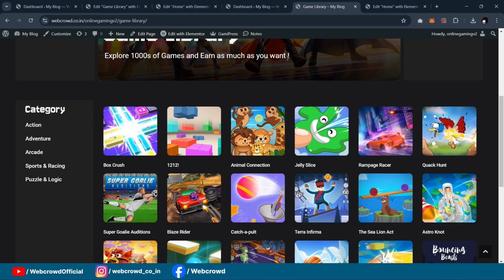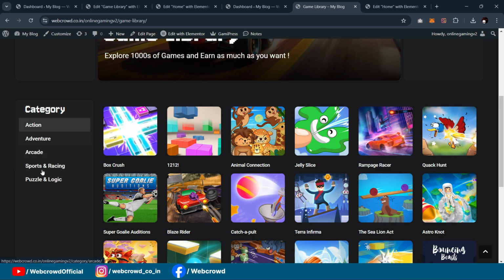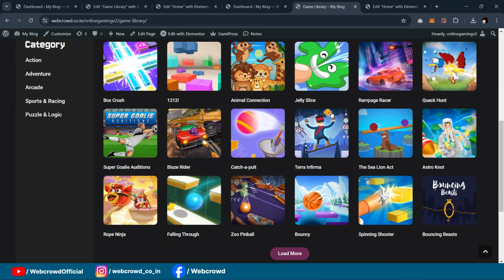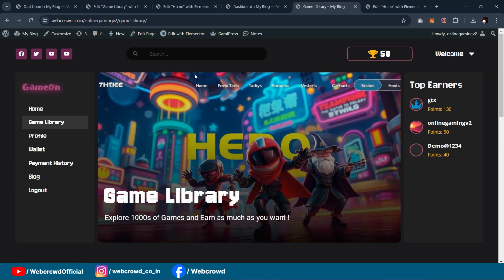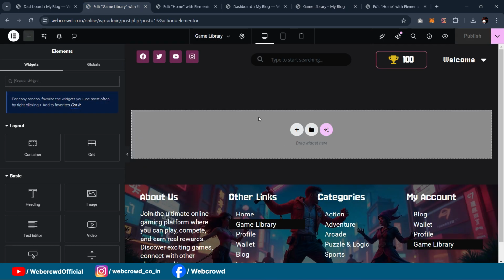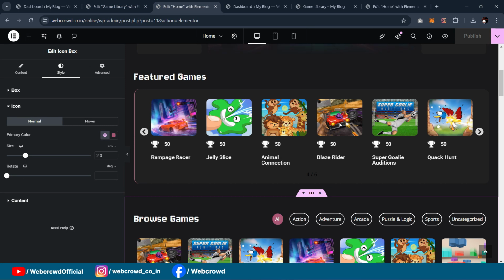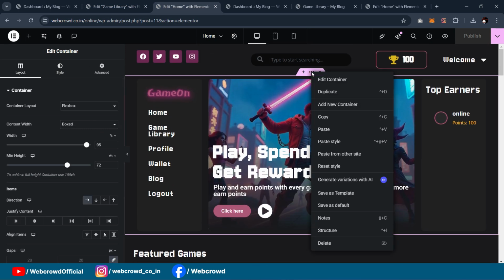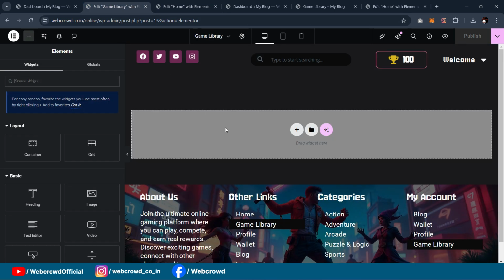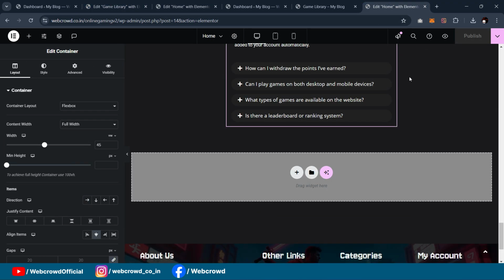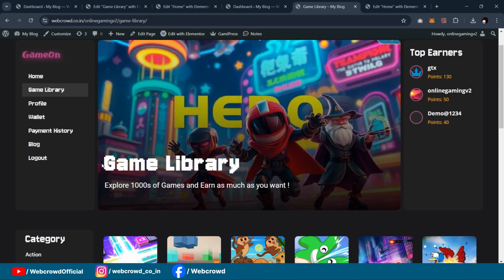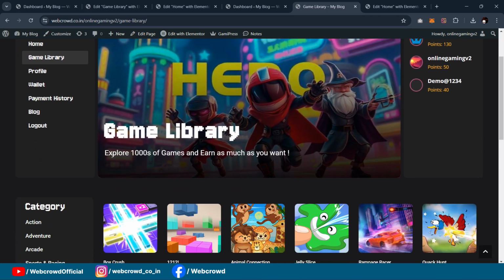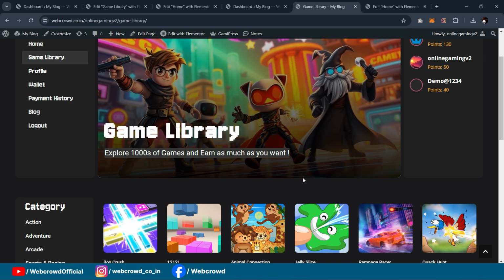So inside the game library, we simply have to show a sidebar where I have listed the categories, and here all the archive posts. Okay, so that's easy. Now I will copy this section as it is and paste it here. You can see only the title of the page is different, and the text is different. So I will copy it.